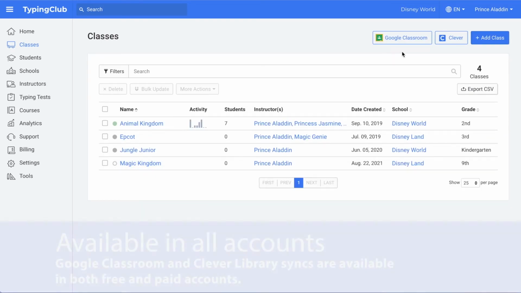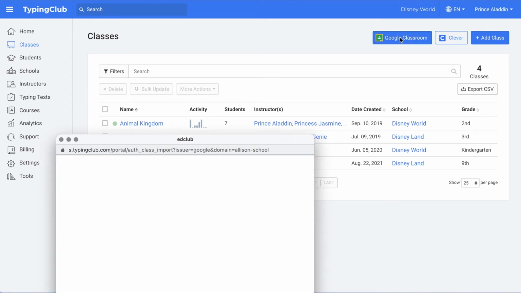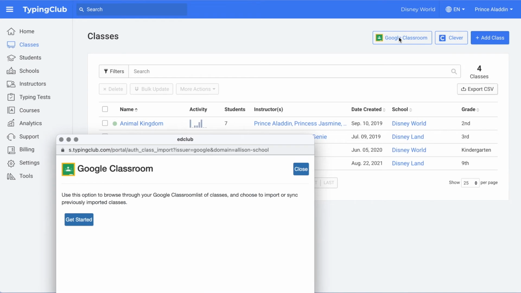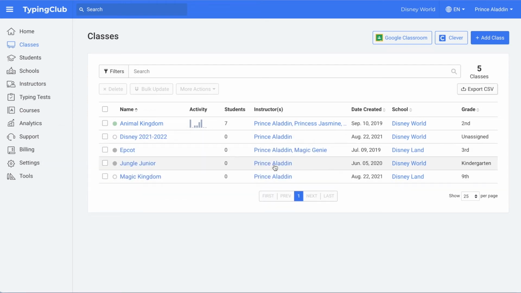Next, if you use Google Classroom or Clever Library, you can upload your classes and students from there. You would just click Google Classroom or Clever, whichever one you use, and then click Get Started. Select the class or classes that you want to import, and then click Close. And then you can see that the class was added.